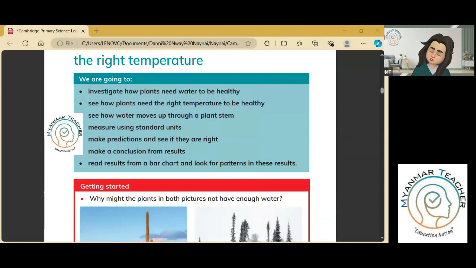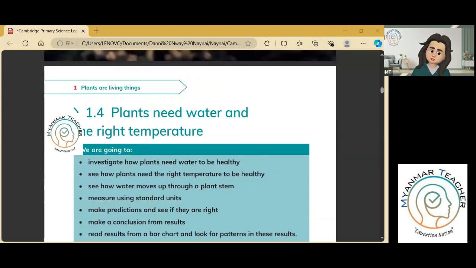And that's the end for chapter 1.2, 1.3. The next chapter is 1.4, plants need water and the right temperature.